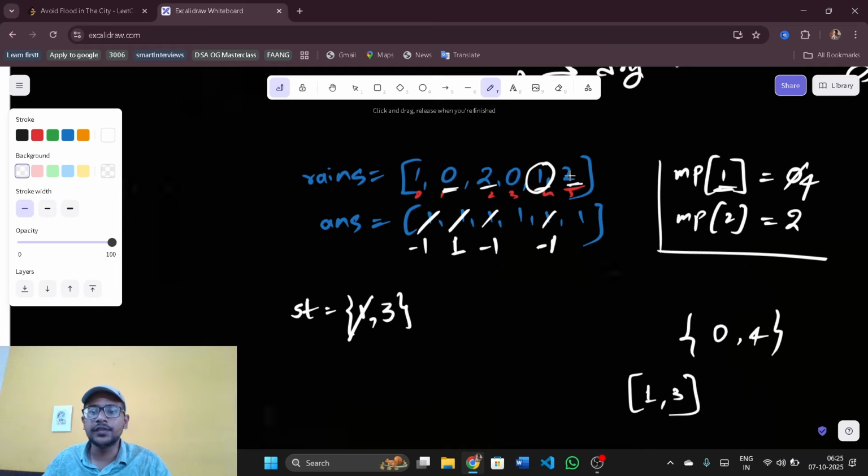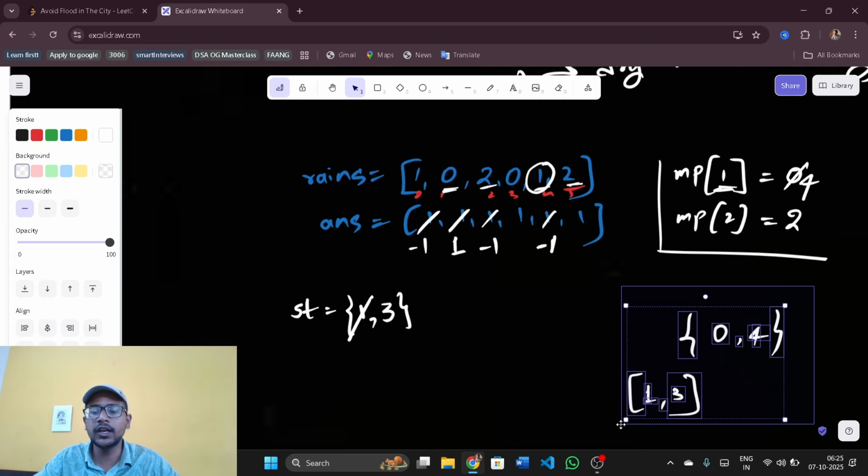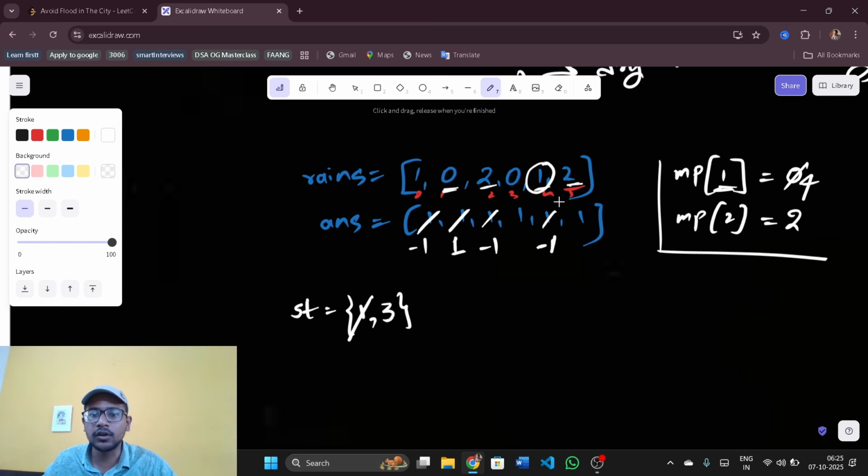Okay. Now let me go to the next index where I got a 2, right? So here this 2 is already present at index 2. So where do I need to search? I need to search greater than 2 and lesser than 5, not including 2 and 5. So I need to search between these if there is a 0. Yes, I got a 0 at 3, and I'll just change the answer to 2 here, and it is greater than 0. So I'll just change it to -1.